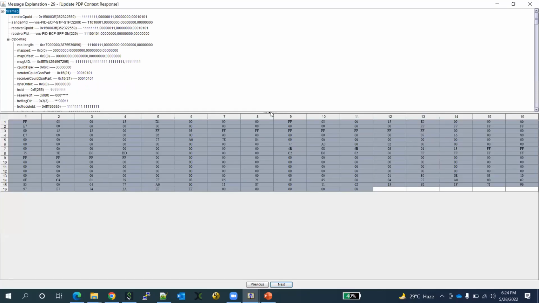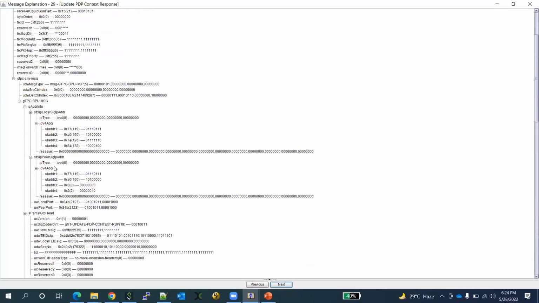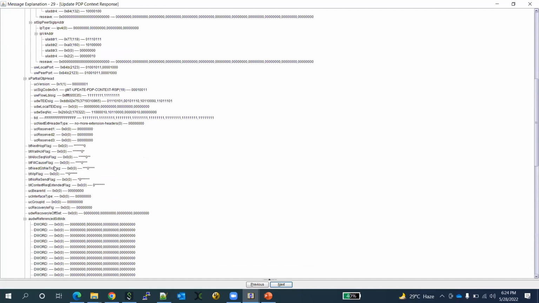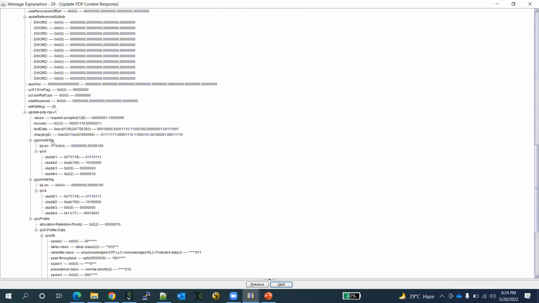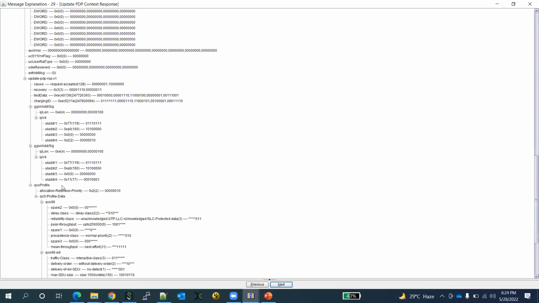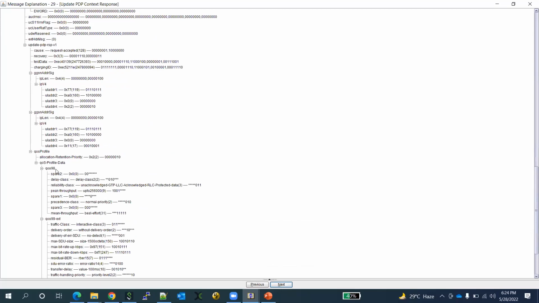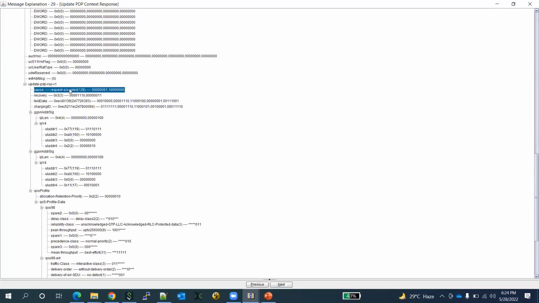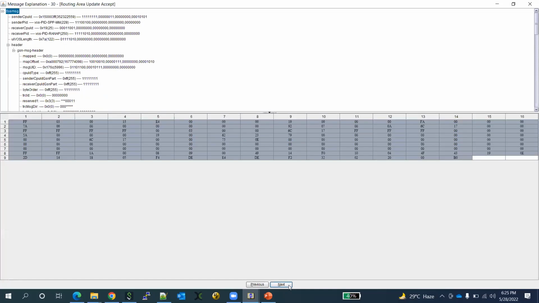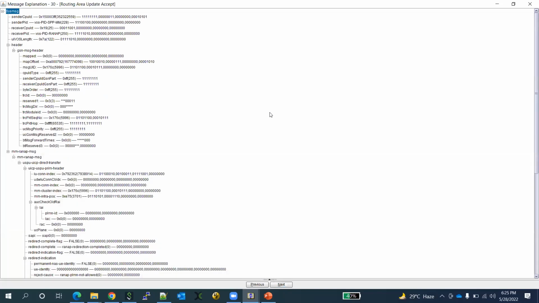Update PDP context response from the GGSN is similar to that. The GGSN is going to inform you about the charging ID, its signaling address, its user plane address, ARP information, quality of service information, and request accepted, the tunneling ID, and the charging ID. And you're going to send a routing area accept message to the MS informing that it has been accepted.